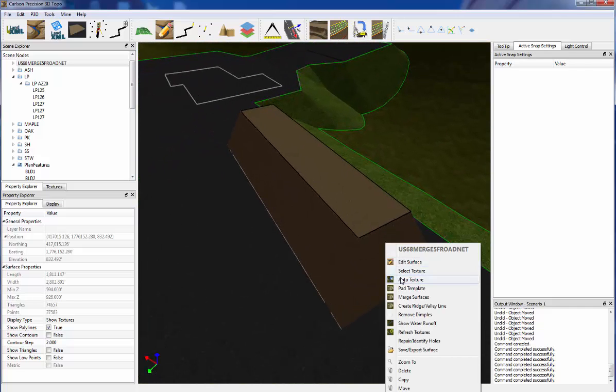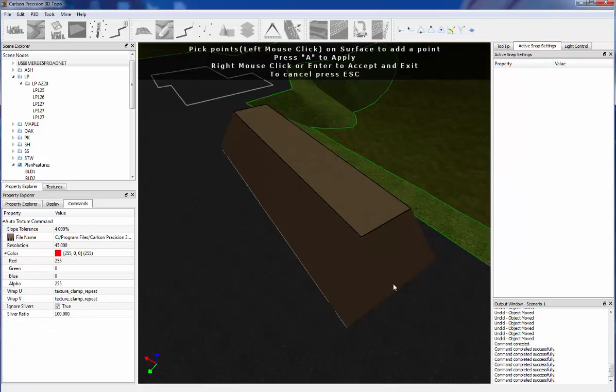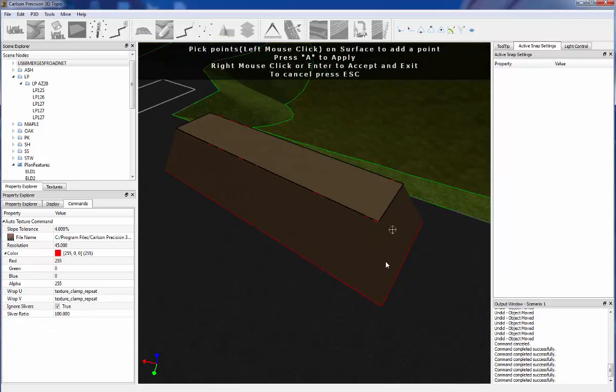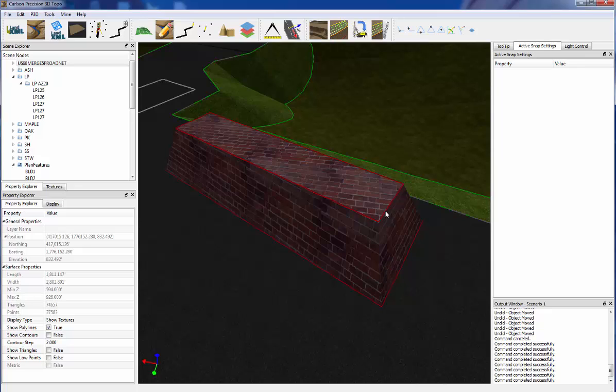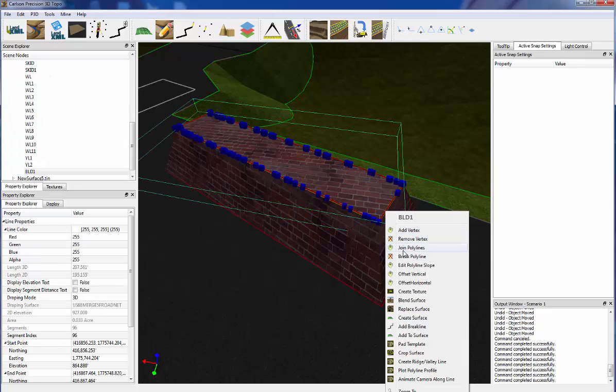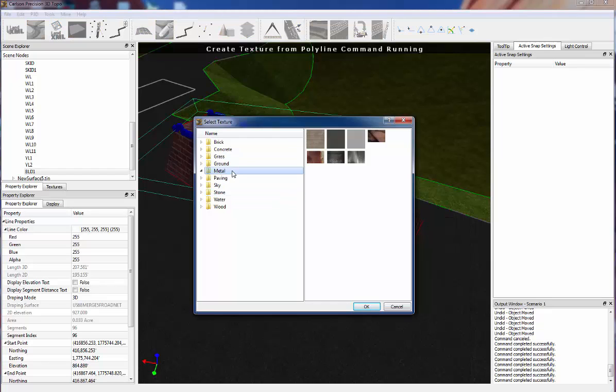And of course we can use the auto texture command where we can add a nice little brick texture to that. And then we have another command for polylines, which is create texture. So in some cases, when you get these really nested polylines, it becomes difficult to figure out which area that you actually want the texture to show up in. So in this case, we have an explicit command that says take this polyline and create a texture. And we're going to make it an asphalt roof.